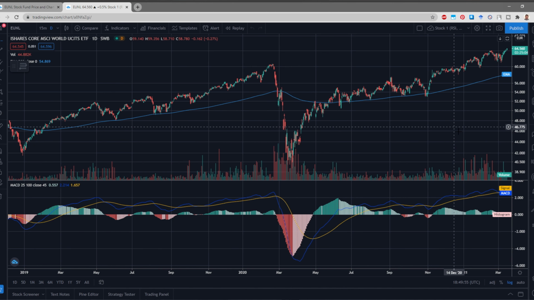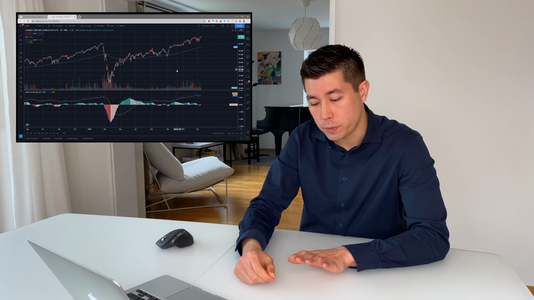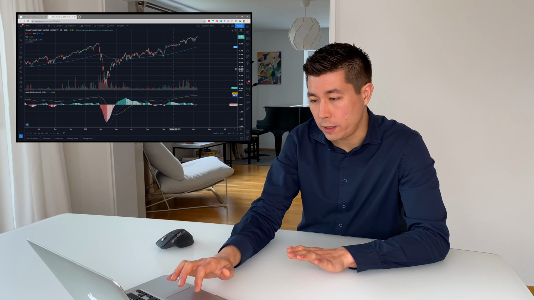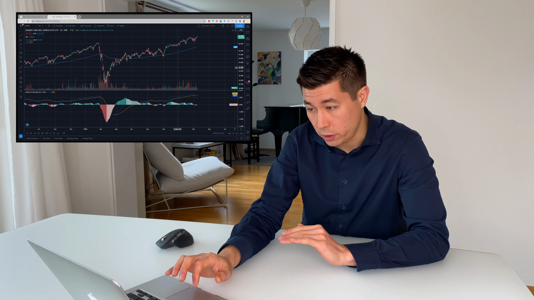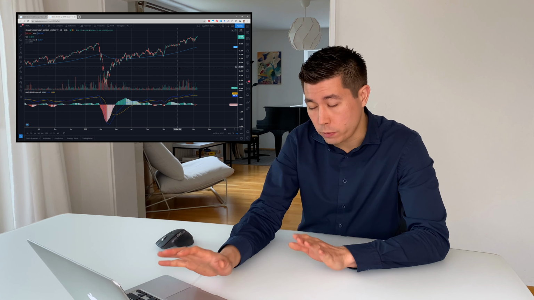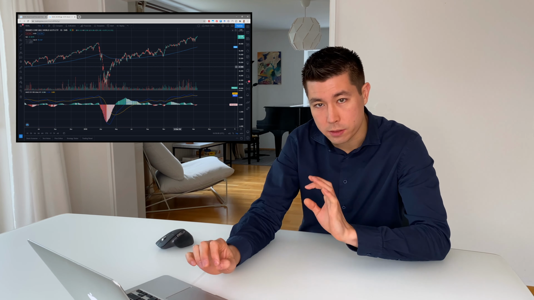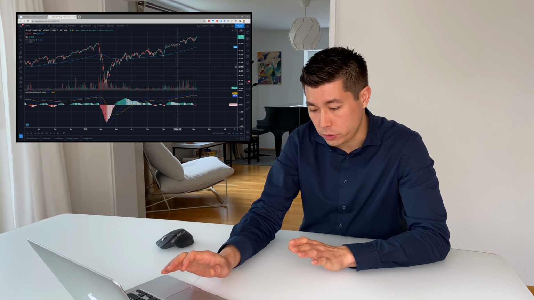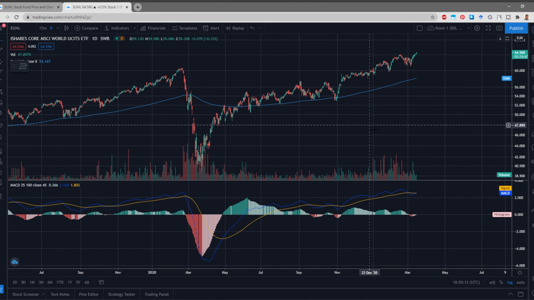In this video, I just want to give you a rough idea on chart analysis and what to look for on such a chart. Don't worry, in the future we will post a much more detailed video on analysis techniques and which indicators or tools to use. So here's the chart of the iShares Core MSCI World ETF.